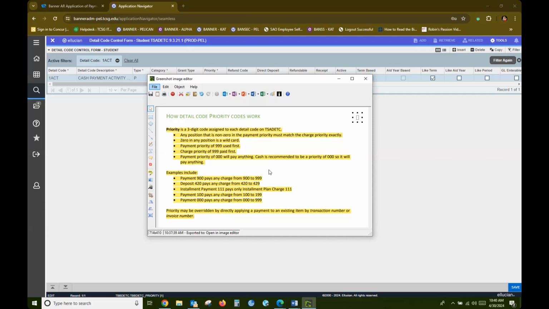Now, I've seen at some colleges they have their bookstore charges set to 825. If you change Pell to 900 and your bookstore charge is an 825, will Pell apply when you run application of payment? No, it won't, right? Because it can pay anything that starts with a 9. Well, 8 is not 9, right?